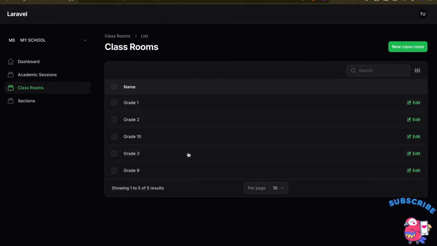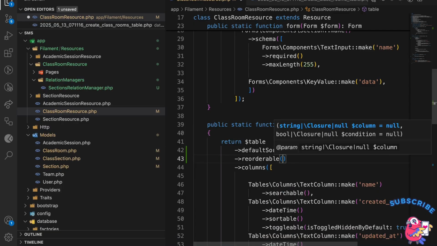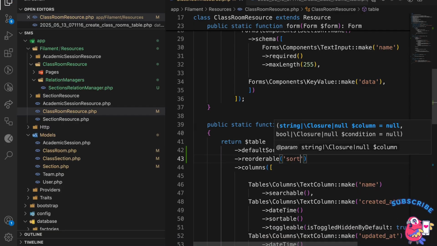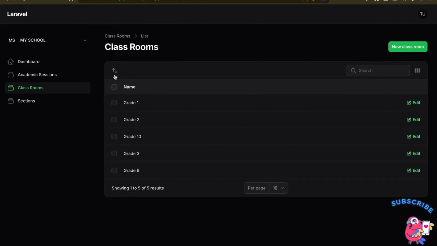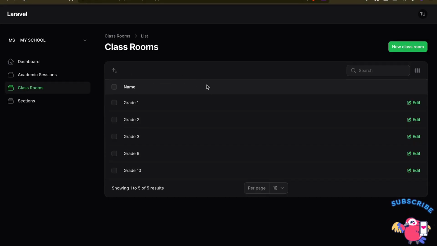If I refresh here, they are all 0. So to reorder them, we just need the reorderable method, and we can pass our column name, that is sort. That's it. Now I can see the sorting icon. Now I can reorder them. Okay, grade 1, after that it should be grade 2, grade 3, grade 9 and grade 10. Let me save it. That's it. In this way the sorting is also completed, right?